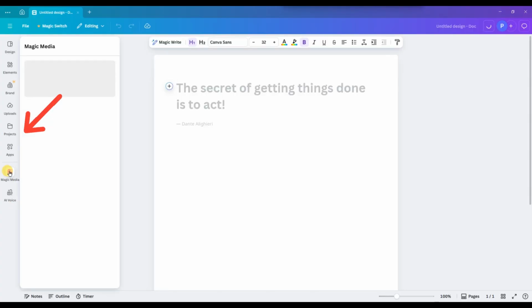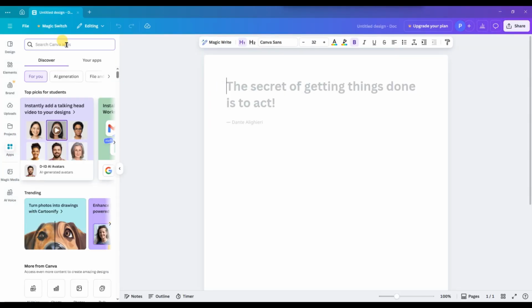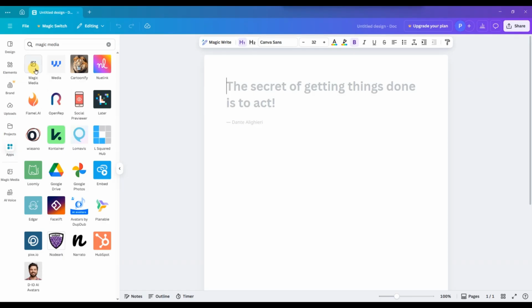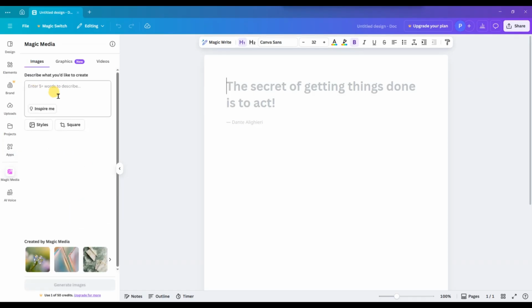Once your project opens, click on Apps from the left-hand panel and search for Magic Media. Click on Magic Media to open it within Canva. Here you will see a text box where you can enter a prompt to create your image.